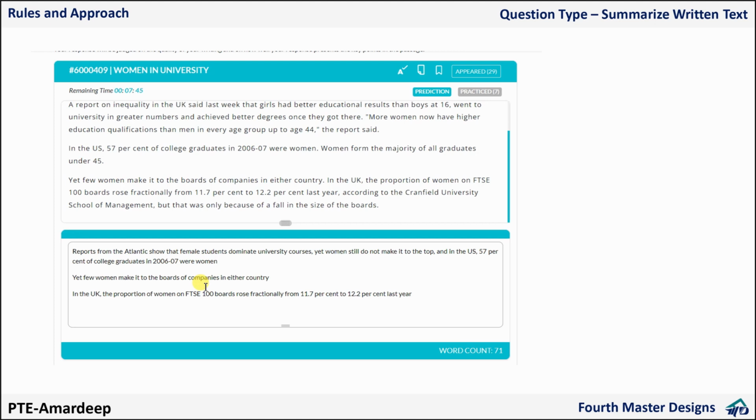I'll do now, comma, yet. So yet is fine, but only few women make it to the boards. I can even say, but only few women. This is also fine. Yet is fine, but is fine. Yet meaning is also the same, like however, but, or on the other hand, fine. So I got 71 words, but few women make it to the boards of companies in either country.